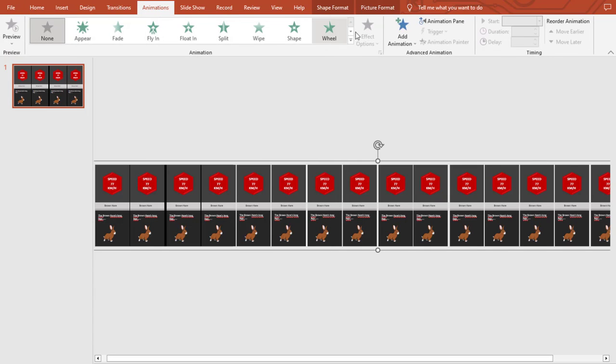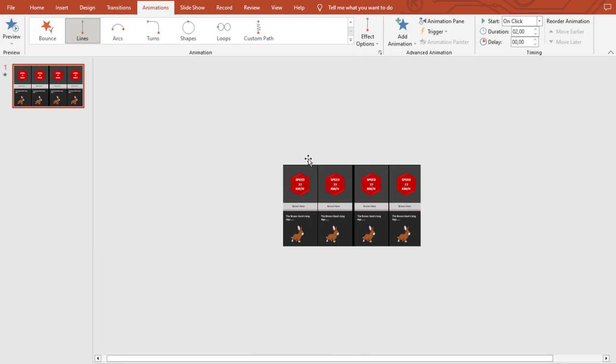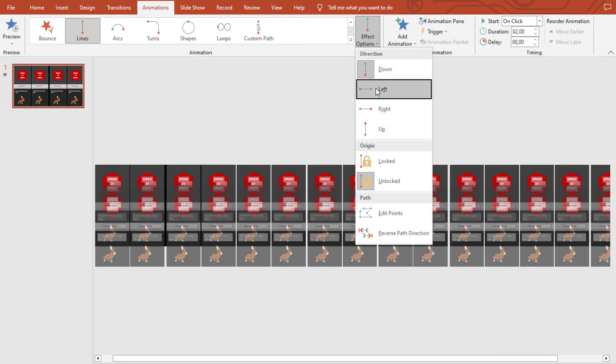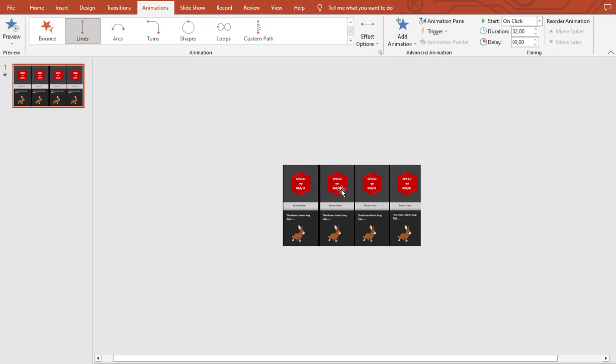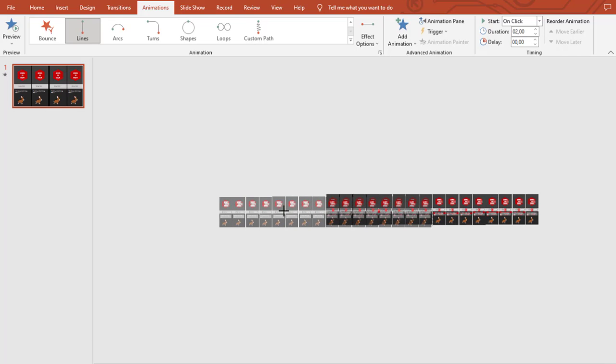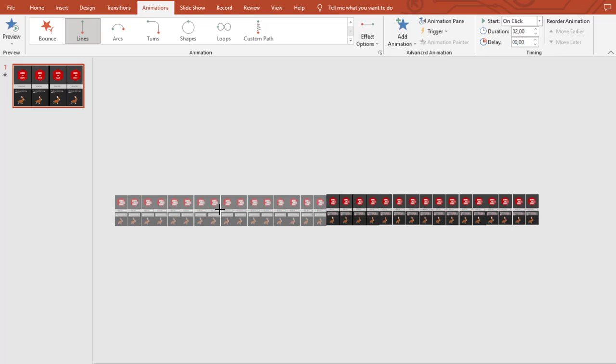And now we move on to the animation part. We choose the movement to the left. Then we extend this red dot and move it to the left. When we reach the end point, we stop.